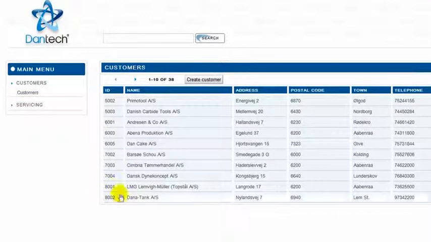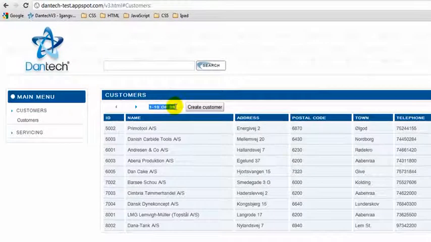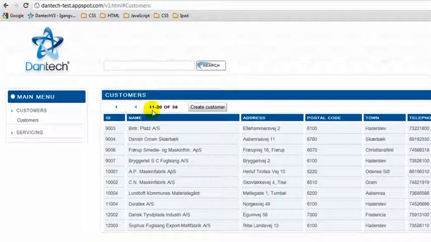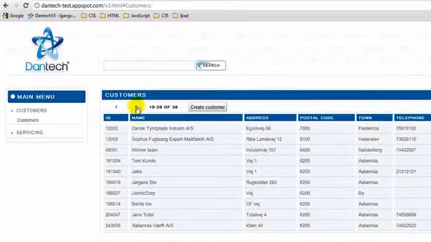As you can see, it switched the view in the center of the page to customers. Now this page is only going to show you 10 customers at a time. Up here I can see that right now I'm looking at customer 1 to 10 of 38. If I want to view all my customers, I can navigate using the small blue arrows. So I'm just going to click that one and looking at 11 to 20. So like that you can navigate forth and back.